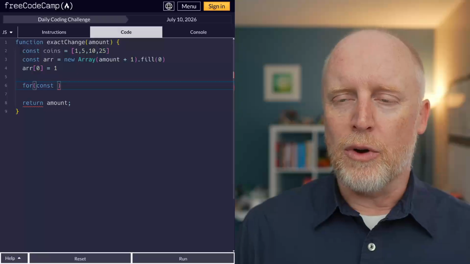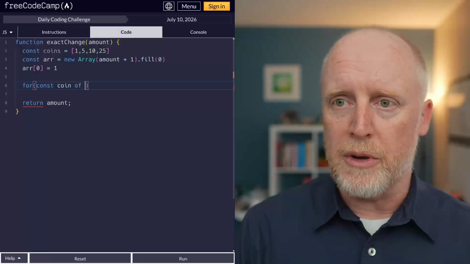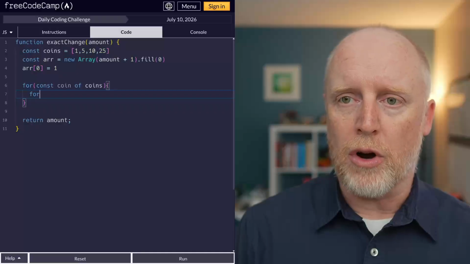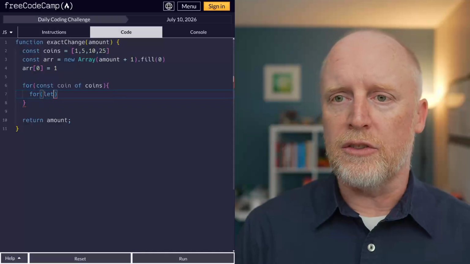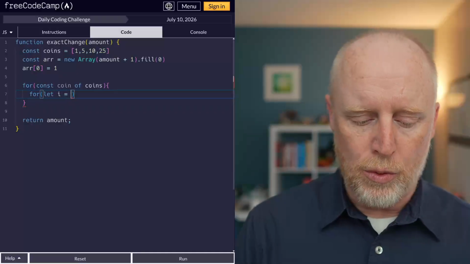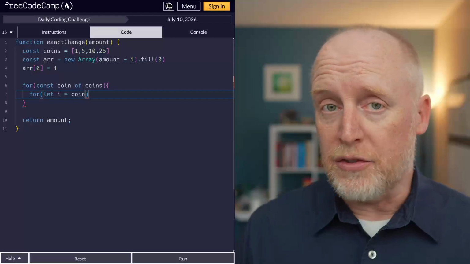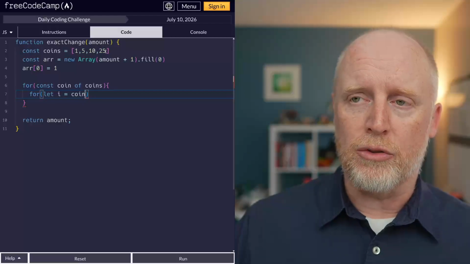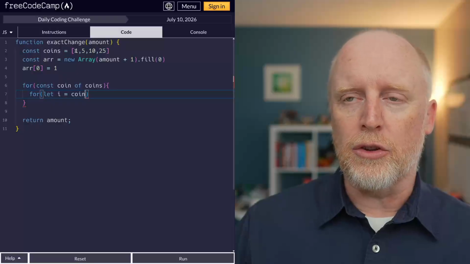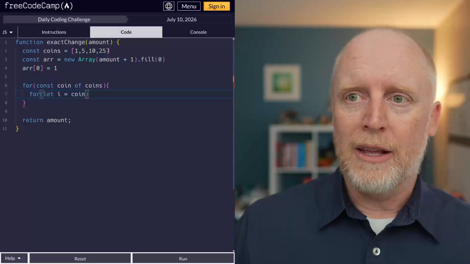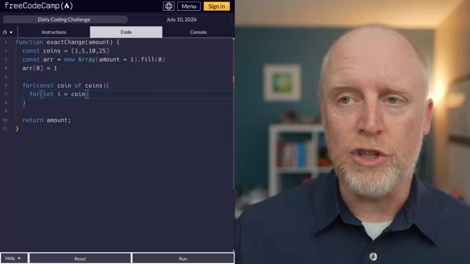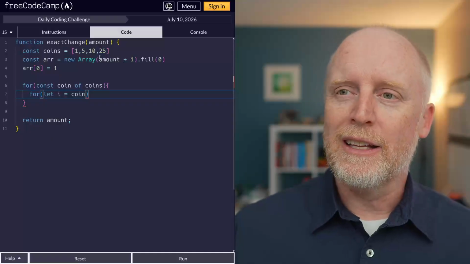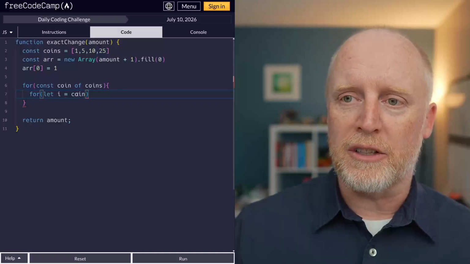So right here, we're going to grab that coin. It's going to be of coins. Excellent. And inside of here, we drop right into another loop, which is let i equal coin. This is important because when we get into 5 or 10 or 25, it doesn't make sense to do the ones if we're already at 25. We should just start at 25, right? There's no point to go any lower than that. So this saves us a little bit of a step.